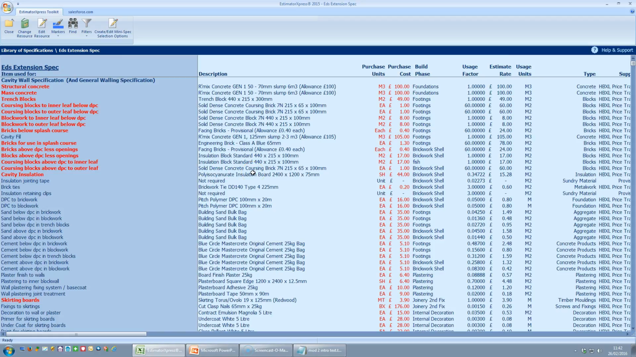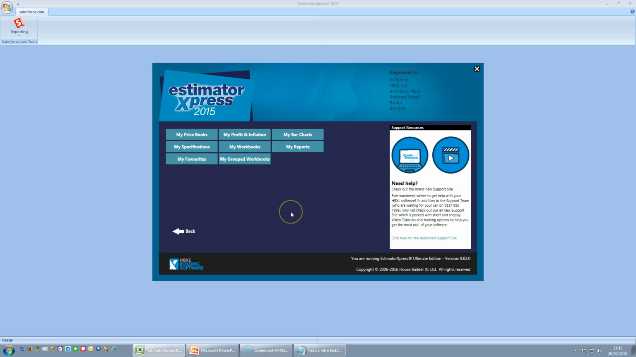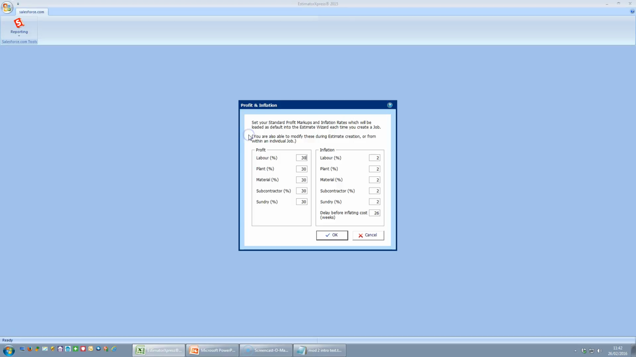So now we're finished looking at the specification. Go to the top left hand corner and click on Close, and then click on Close again to return us to the Settings menu. So we're now going to have a look at a few more of the settings in here that you can customize to suit yourself. The first one we're going to look at is the profit and inflation. So there's a button here that says My Profit and Inflation, so click on that.